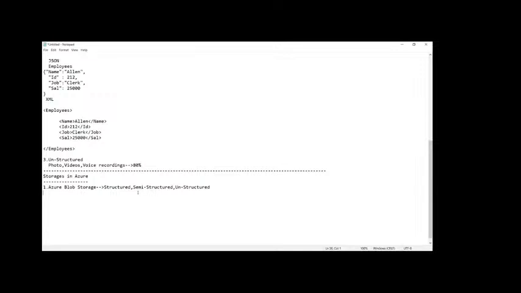Now, what do you understand by the blob? Can you tell me? Blob is nothing but binary large object. It stands for binary large object. Okay, now let us see the second one.